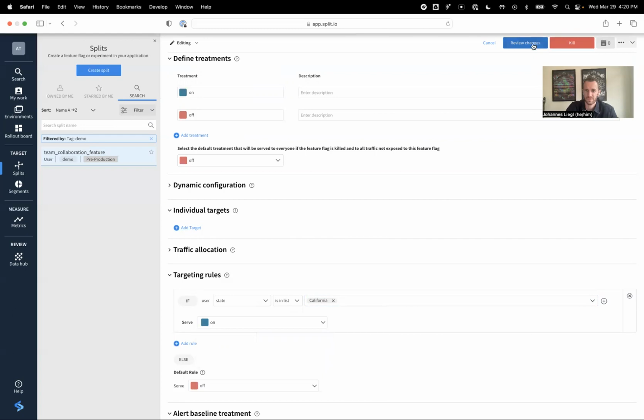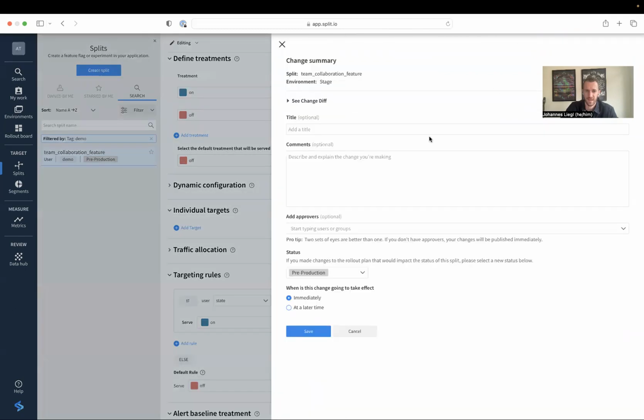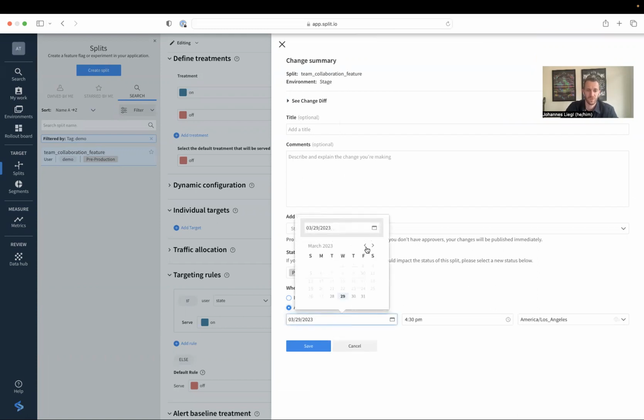And now what we're going to do is we're going to review the changes as usual. And here you can see we have this new radio button. We can change that the effects go into effect immediately or at a later time. We pick at a later time. So here we want to release these changes on the next Wednesday.